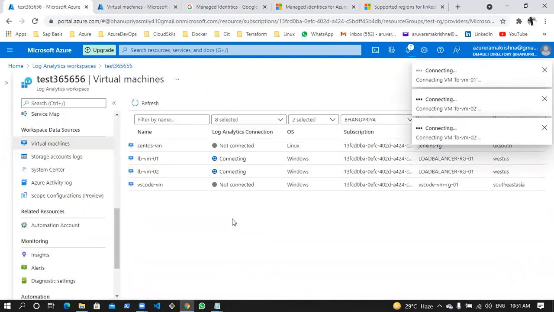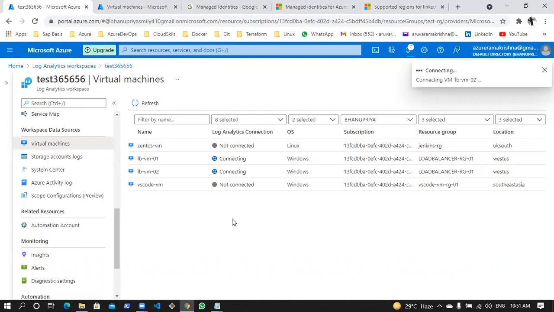So if you wanted to schedule any patches, make sure that it's a prerequisite that your VMs have to be part of the logvoltic workspace. And this particular logvoltic workspace is part of the update management, and from there, within the update management, we can go ahead and add the VMs for the patching. So let's wait for this to be done. That's still connecting.